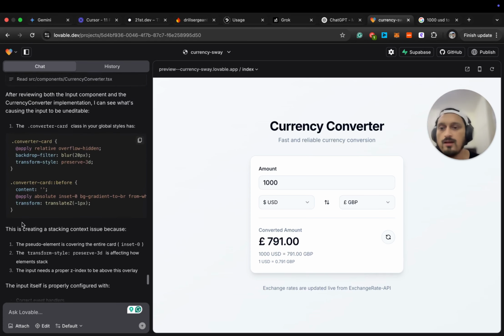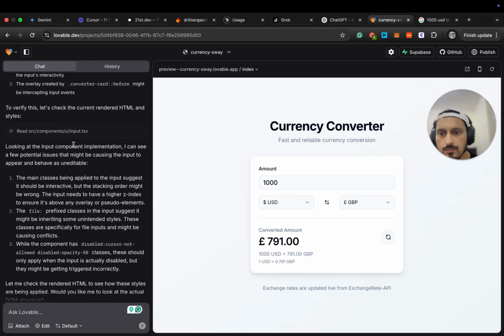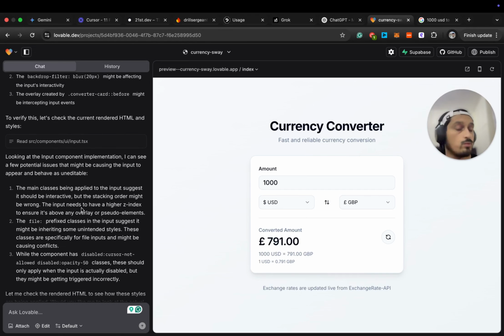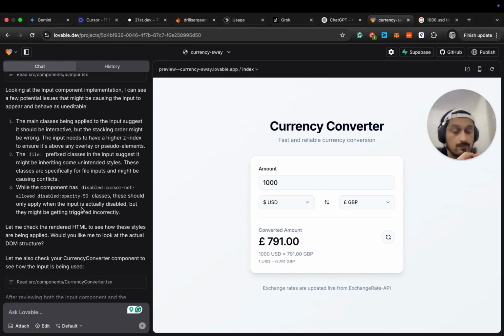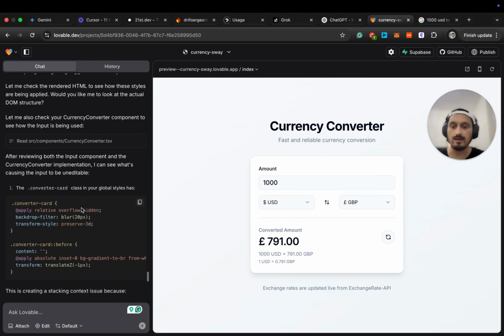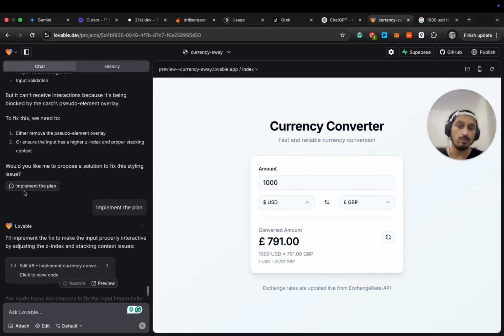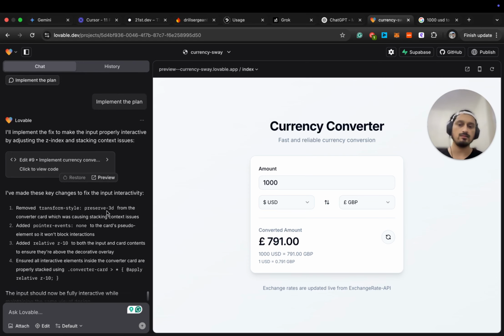It went into a self-thinking mode, and then it said something like, looking at the input component implementation, I can see a few potential issues. Then it itself came up with this root cause analysis, because I know the issue, but I don't have the jargon or the wording to explain it, and that's why I was wasting some tokens. So I thought, okay, let's not waste tokens, let's just chat. The chat feature does not consume your messages or tokens. Then it asked me to implement the plan. I said implement the plan, and it implemented the plan.